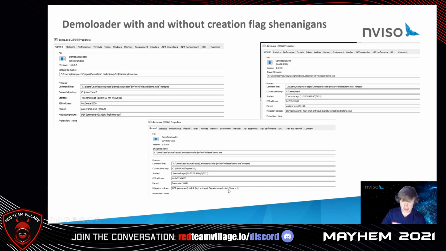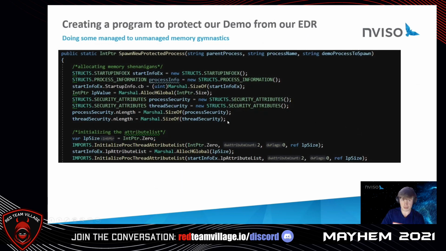If you can see it here, it basically says signature restricted, store only. So that means that from now on, only Microsoft signed DLLs can inject into the process. And how do you do that? Well, from a C# perspective, it's a bit harder to do because you'll have to do some managed to unmanaged memory gymnastics. You have to interop between C++ and C#. So if you're not that familiar with C# or C++, this could be a bit daunting at first, but I guarantee you, if you just look at some examples on GitHub, you actually get a hang of it quite fast, and you'll learn how to do this very fast.